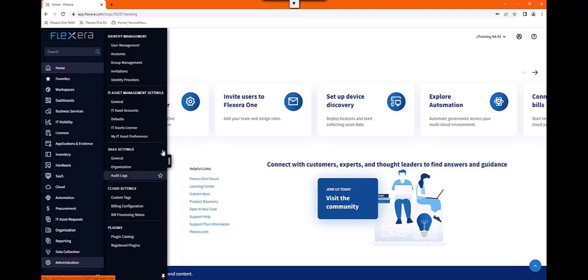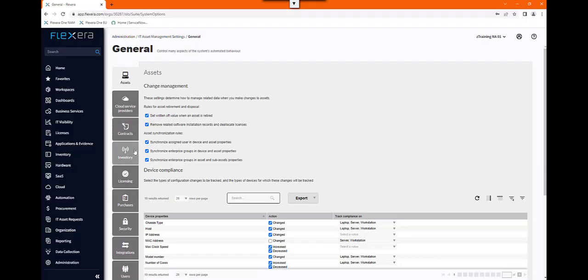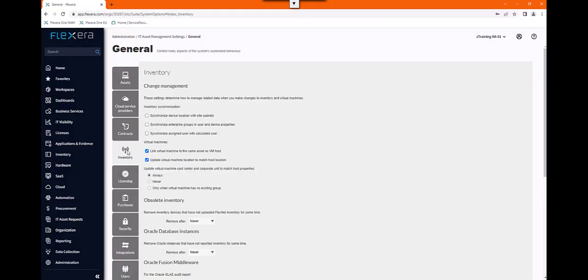Since this is specific to IT asset management, I'm going to go to the General settings. Here on the left are our different tabs for settings for these object properties. So we start off with assets. We have some defaults here, things like synchronize assigned user and inventory and asset, synchronize enterprise groups between devices and assets. If I go down to, say, inventory, additional settings, again, platform-wide, discussion to have with your SAM program to determine how we want to set this up. And maybe it's an ongoing discussion on a quarterly or twice a year schedule to see, do we need to change any of these settings given our program is evolving over time.